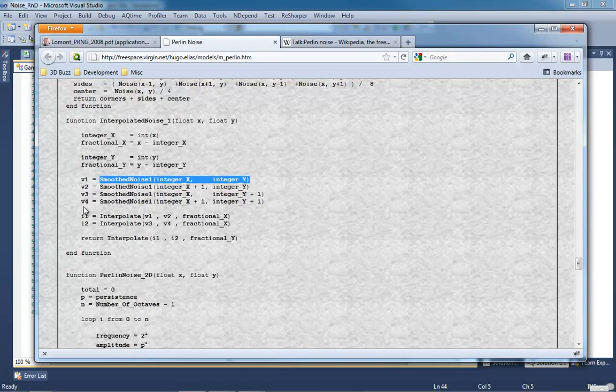We're going to get 4 of those, 1 for each of our corners, and then we're going to take the top 2 corners, in this case V1, which would be like the upper left corner, and V2, which is the upper right corner. We're going to blend those together by a fractional amount and do the same thing with the lower 2 corners. Then we take the result of those 2 and blend those together. And all of these calculations are going on for just 2D.